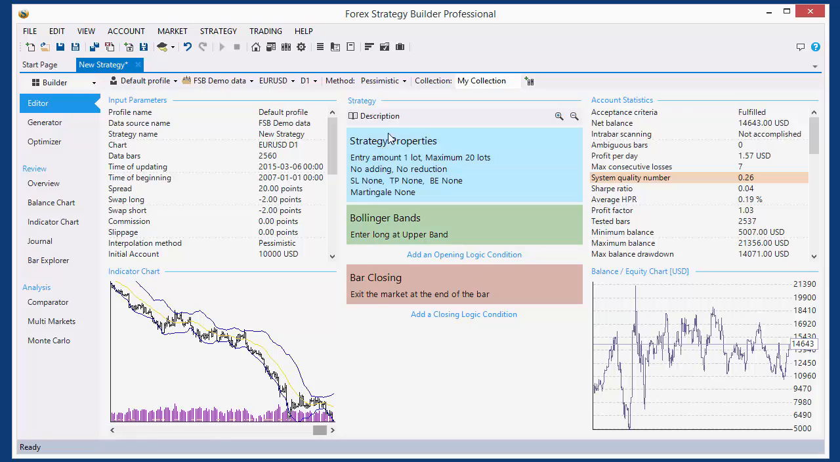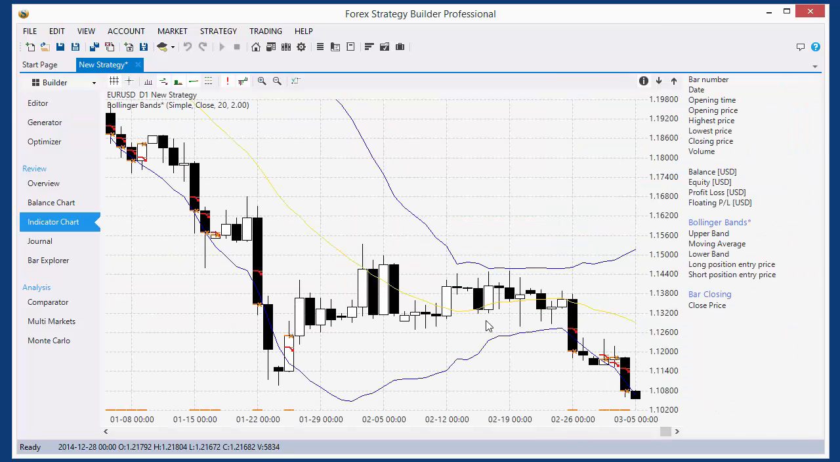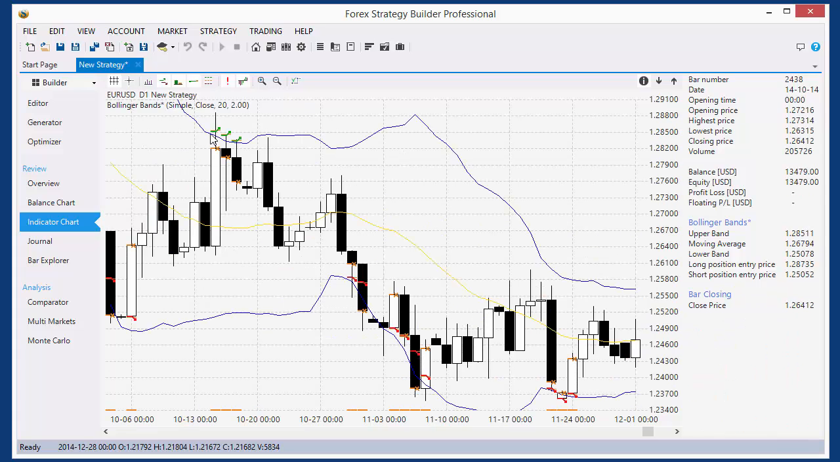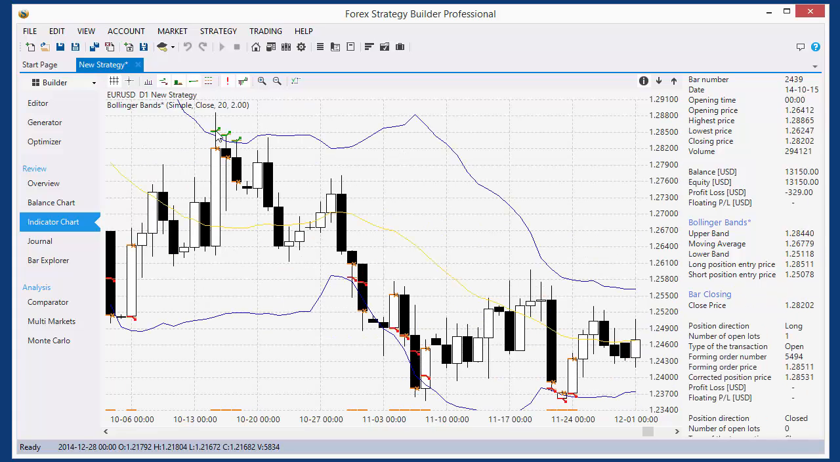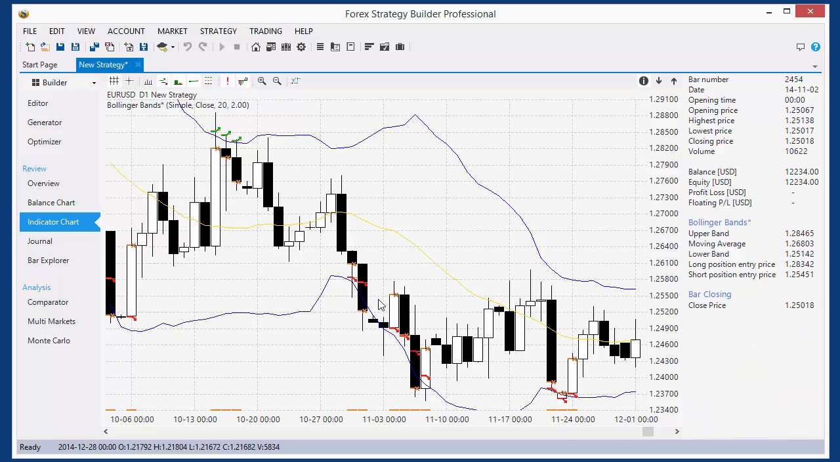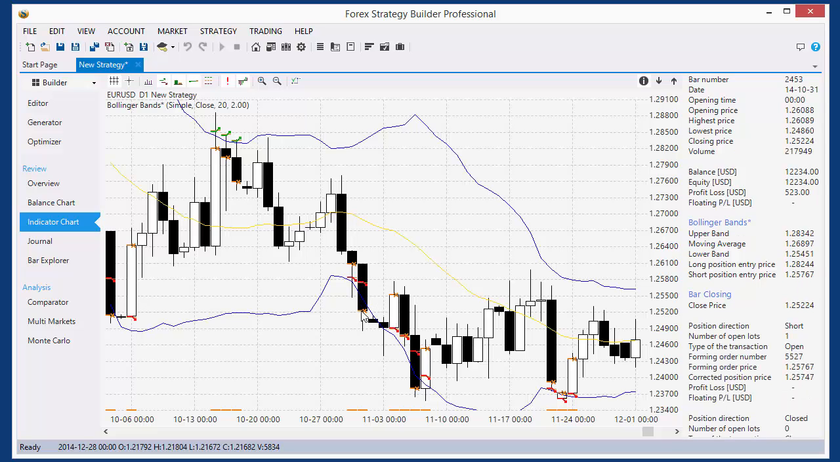What we have: the strategy will open a long position when the price touches the upper band of the indicator, and it will close the position at the same bar closing. When the market touches the lower band, the strategy will open a short position and will close that position at bar closing. Let's see that on the chart. We see here we have long entries at the upper band and the strategy closes the position at the bar closing. And also it opens a short position at the lower band and closes that short position at the same bar closing. It opens here and closes here.